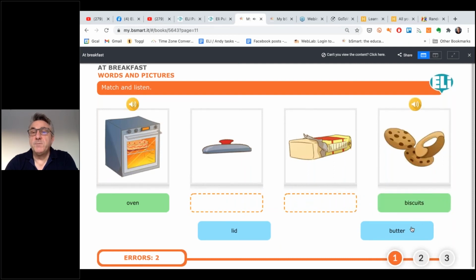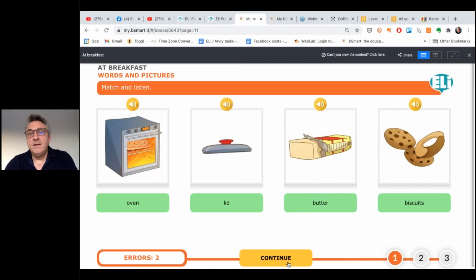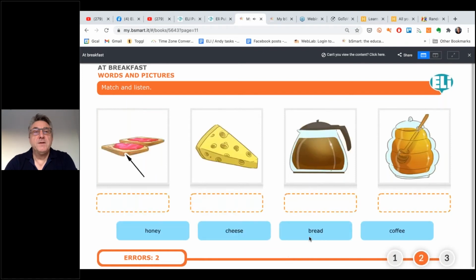Biscuits. I know they're cookies, but I'm British, so we say biscuits. Butter. And lid. And I'm an excellent student. And there's some more. And all of this is in the digital book. How do I get the digital book?